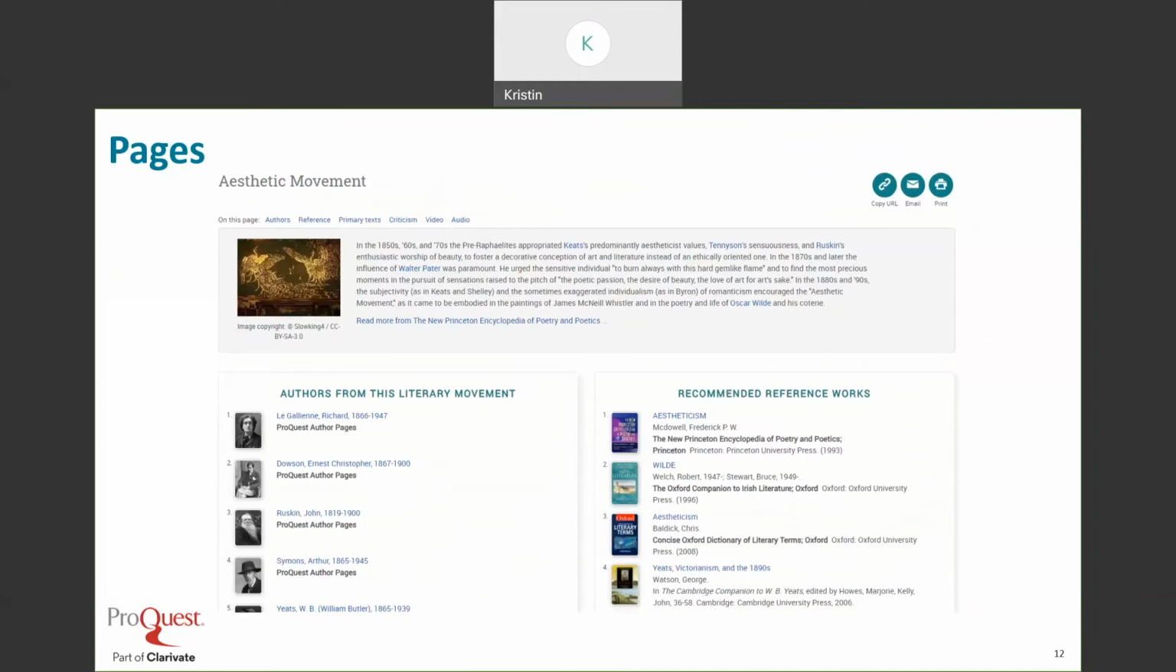Here's an example of a literary movement page. As with the author page, there is a bit of background information at the top with additional content like authors from the movement, reference works, primary texts, criticism, and video and audio as you scroll down the page.